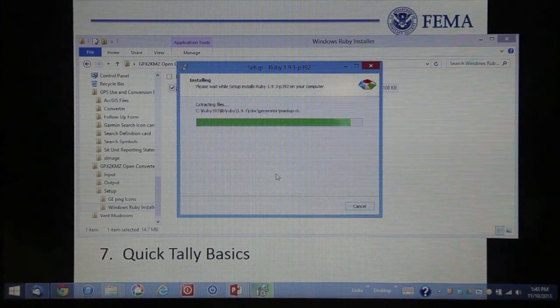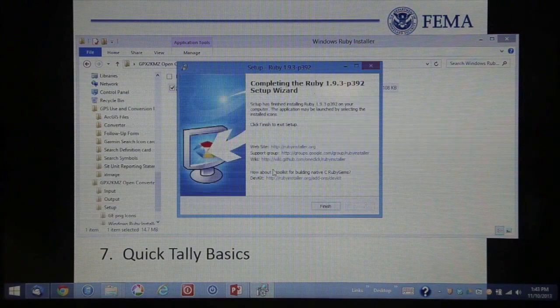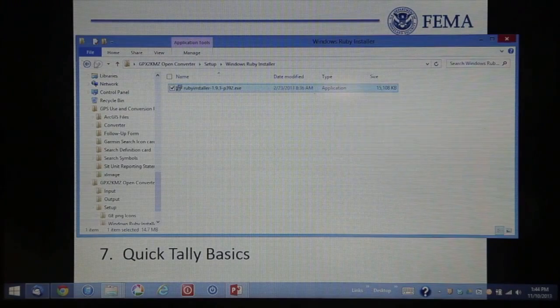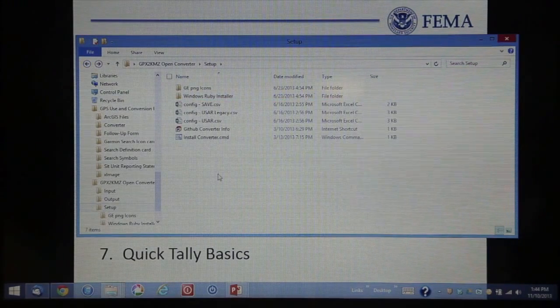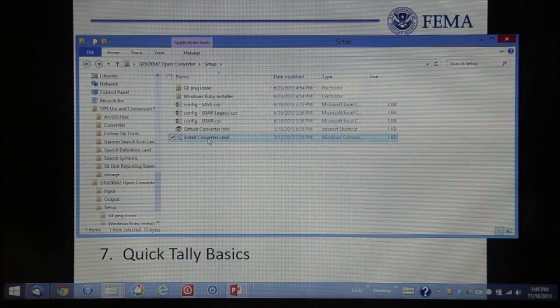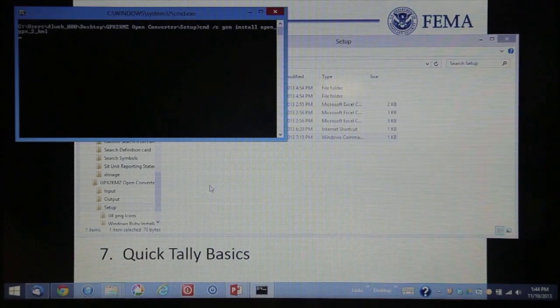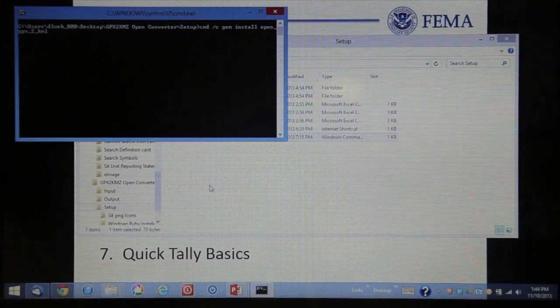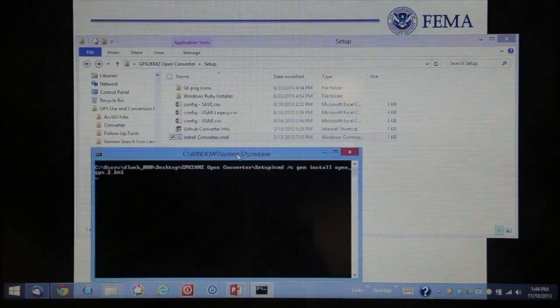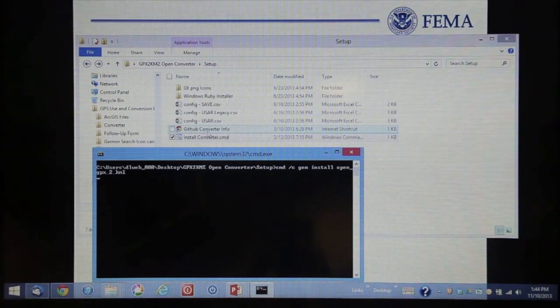Now that we have the Ruby interpreter installed, we're finished with that portion. So what we're going to do is install the converter, and that pulls the code off of GitHub. You have to have internet connectivity to do this, but we have the open source code on GitHub. While it's doing that, I'm going to mention that all the open code for the converter is on GitHub, and this URL will take you there, and you can see all of the development of that code on GitHub if you choose.